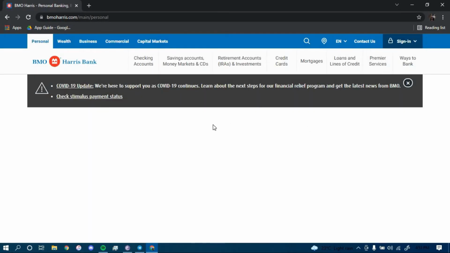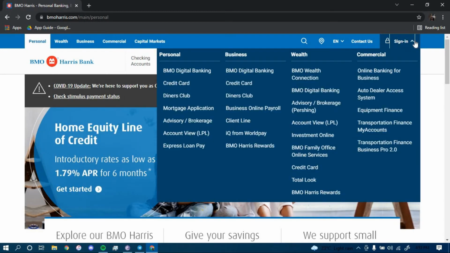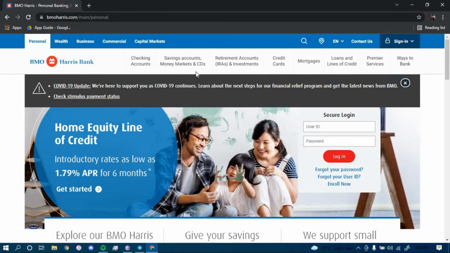Once you land on this page, click on the option that says sign in the top right corner, which is right here. And then click on the option that says BMO Digital Banking.